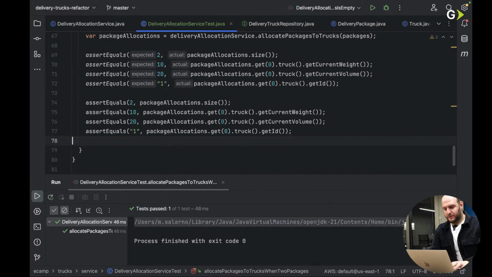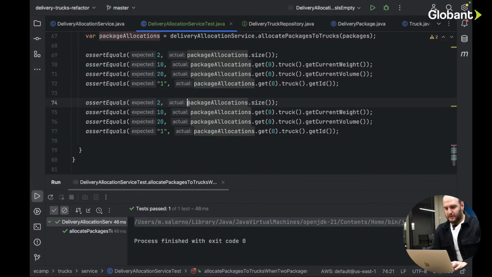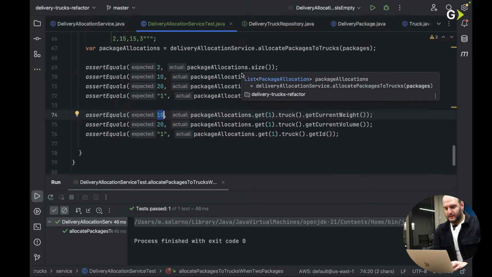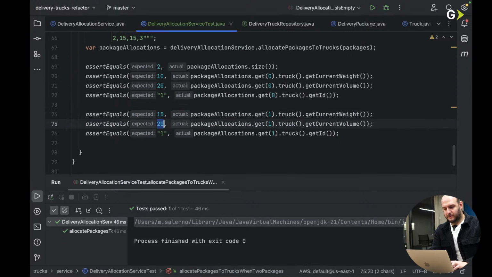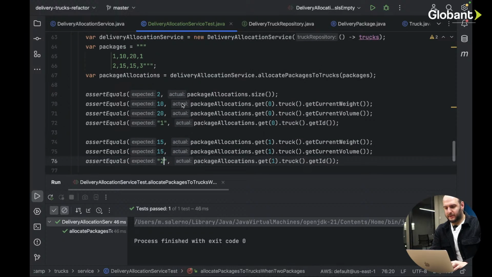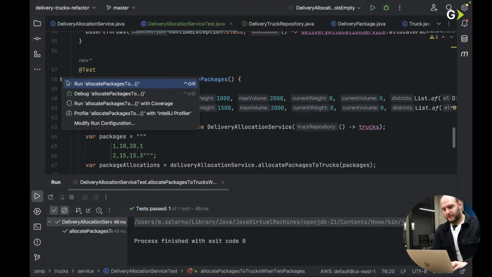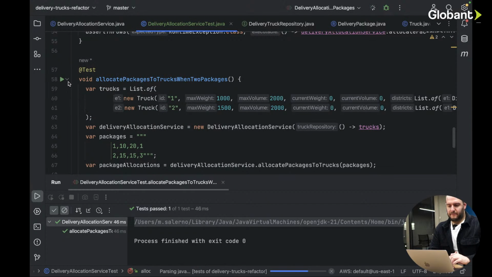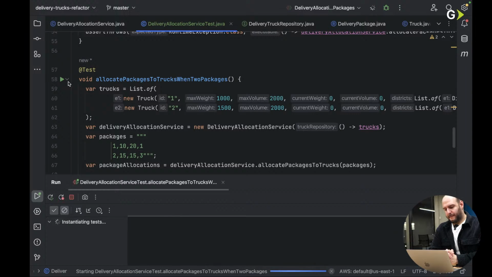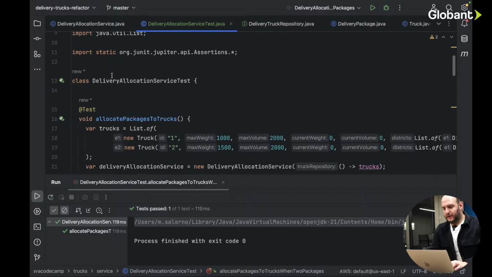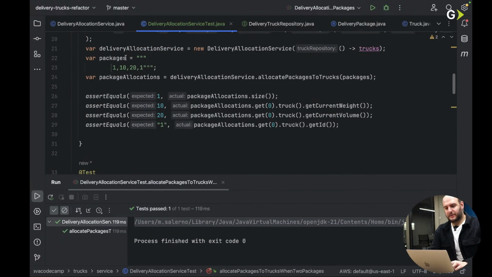So here we should add other assertions. And in this case, we're going to say get 1, so the second package allocated, and the truck will have 15, 15, and the ID of the truck will be 2. So I think this should work. Let's run it. And it works. So now we have a lot of tests, so we can refactor safely.